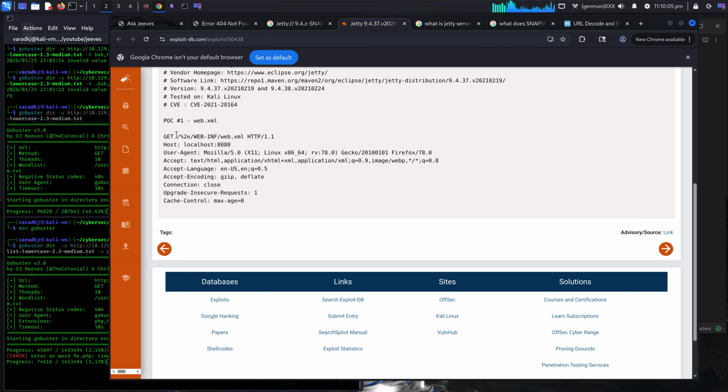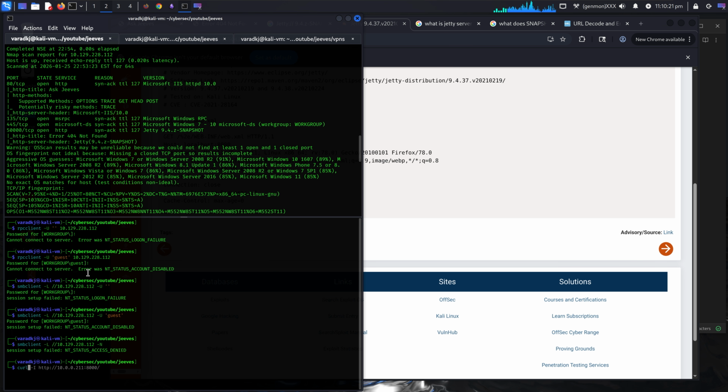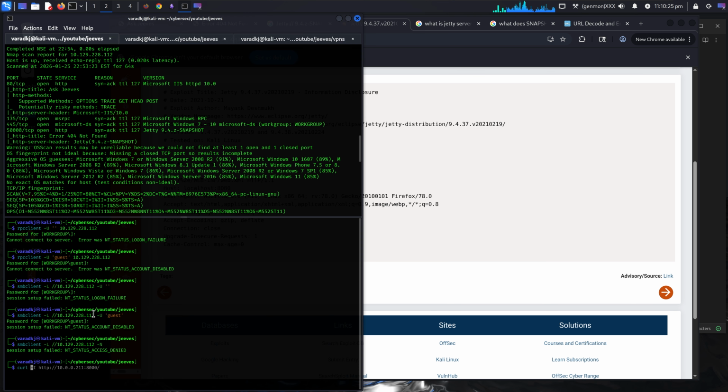So we are sending a GET request to this WEB-INF and web.xml, and using this header. Okay, we can try this in curl. So we do, by the way, if you want, okay, let me.